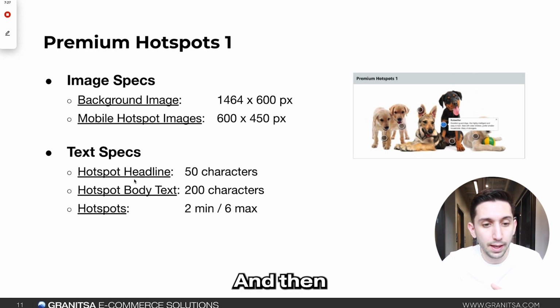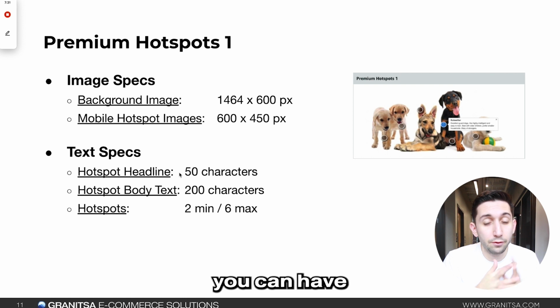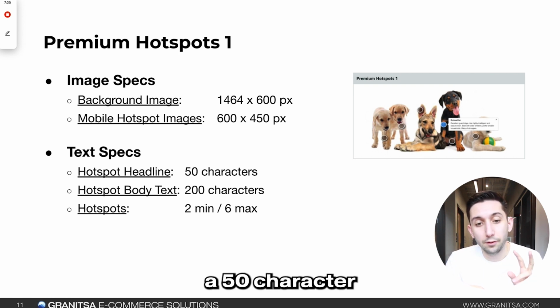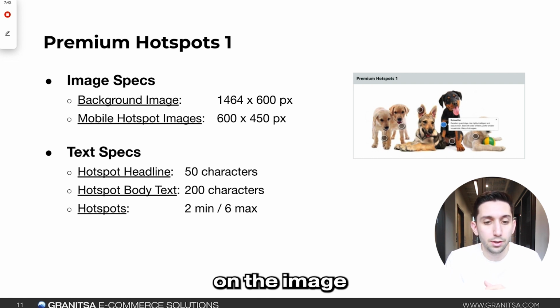And then your hotspots, you can have 2 minimum, 6 maximum, and each will have 50 character headline maximum or up to 200 character body text. So it's essentially, you might be calling out a feature or product on the image, and you will get a headline and body text to describe that.